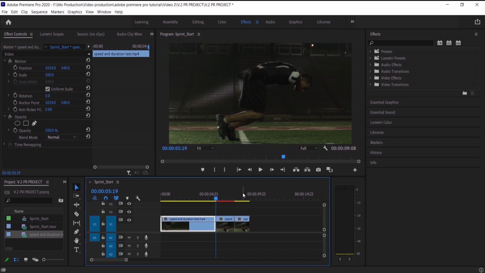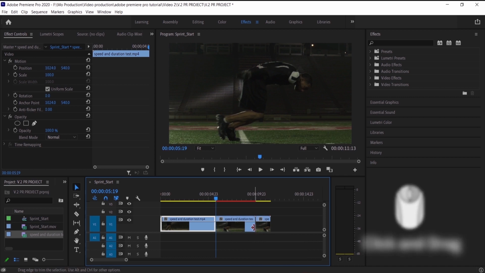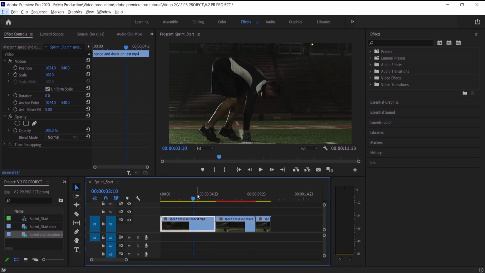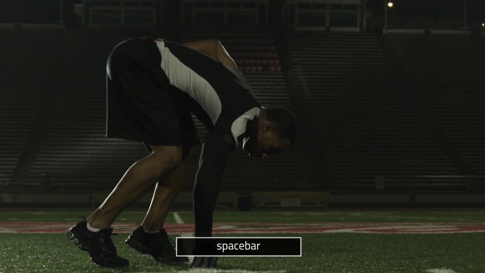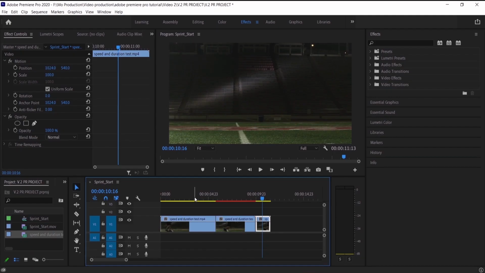And to make the hold frame longer or shorter, all you have to do is hold the control key on the keyboard and go to the end of the hold frame clip and click and drag to the right if you want to make it longer. And if you want to make it shorter, drag to the left. Let's now see the results. Let's play it. As you guys can see, it's perfectly done.